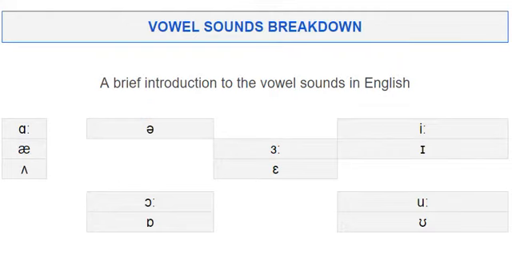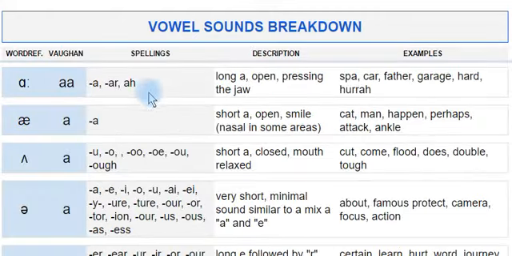Okay? So let's go to the first sound, and we're going to practice with different spellings for each sound. We're going to have a short description of what the sound is about, and we're going to have some examples with some words representing those spellings.